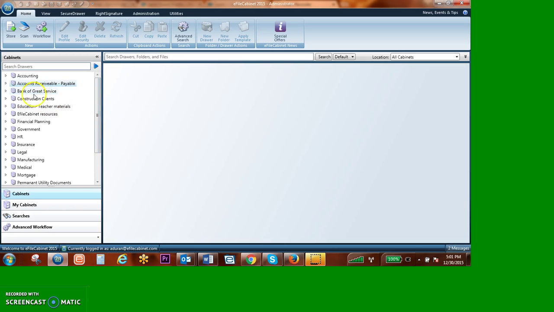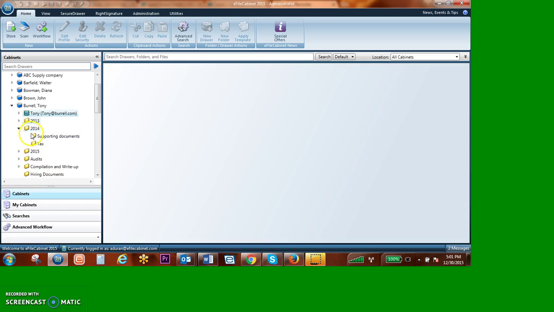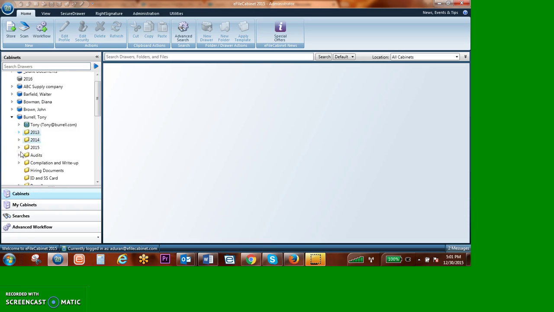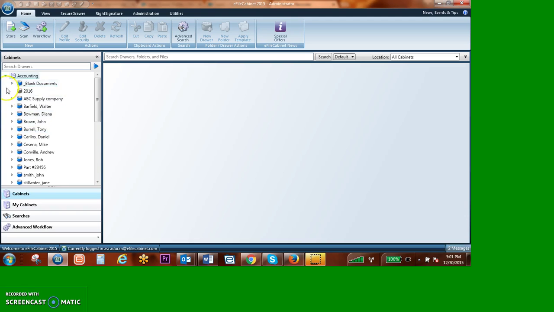So first I wanted to show you over here on the left-hand side we've got our cabinets, and then underneath our cabinets we've got drawers, folders, and subfolders. This will look familiar to anybody that's using a Windows folder structure or who's coming from a paper environment. And so I've got my first search capability over here on the left-hand side.